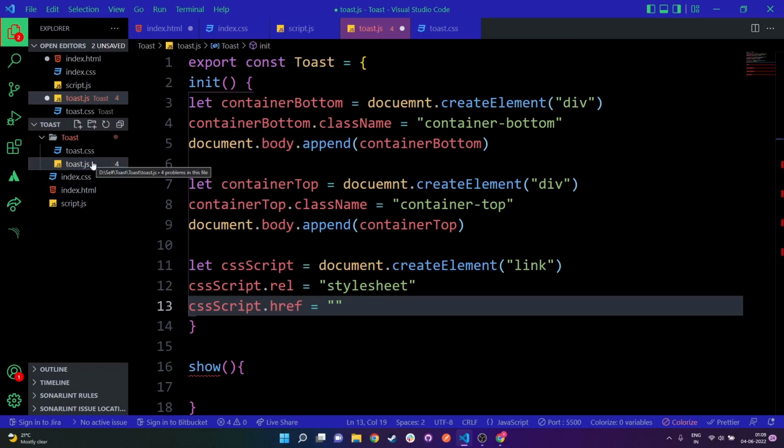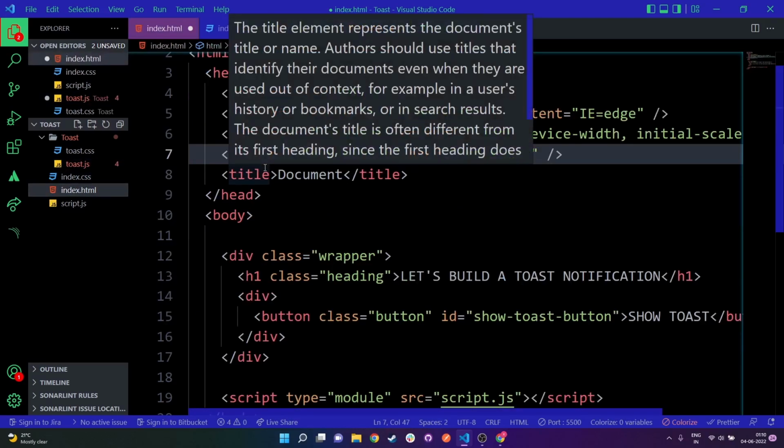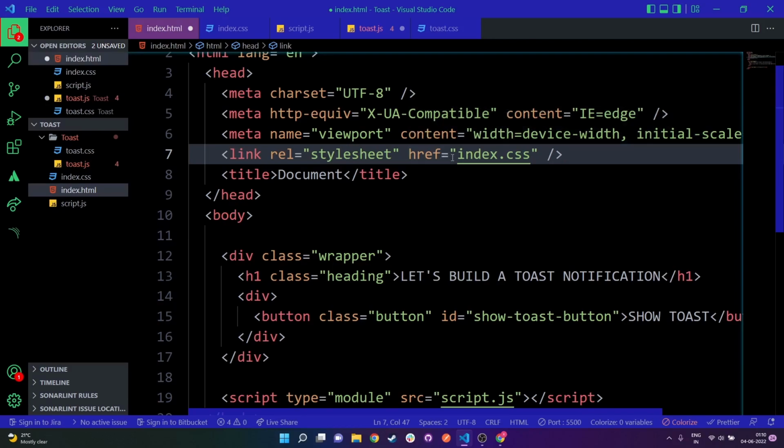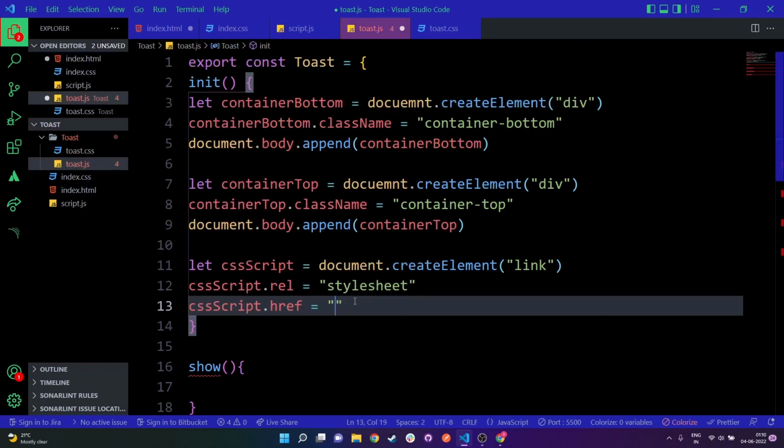So if I was adding this style sheet directly in the HTML file, then in the href I would have taken this path, right, the path of the toast.css, which would have been /toast and then /toast.css. But now, since I'm appending it from here, I need to make sure that I add that file path from the index.html to the toast.css. So all I'm going to do is say /toast and then toast.css.